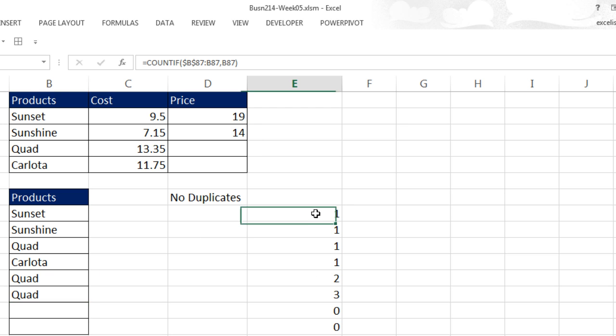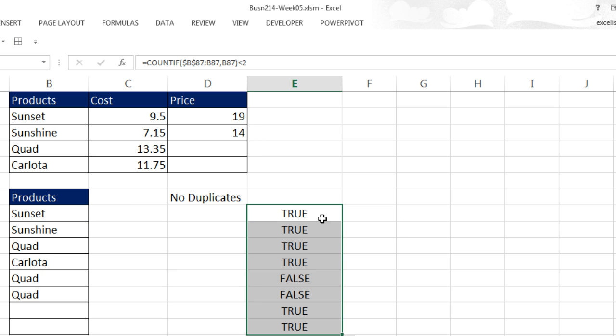I'm simply going to come up to the top and say anytime the value COUNTIFs is less than 2. Notice, is 2 less than 2? False. Is 3 less than 2? False. Is 0 less than 2? True. Is 1 less than 2? True. So that true-false logical formula, double-click and send it down, will work.